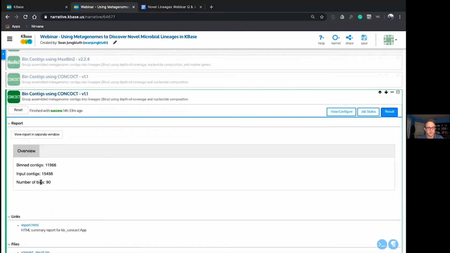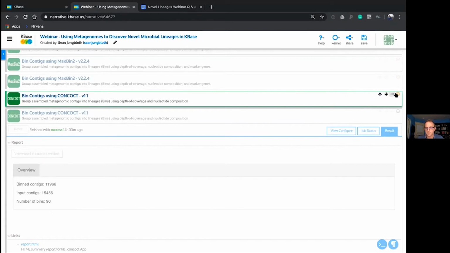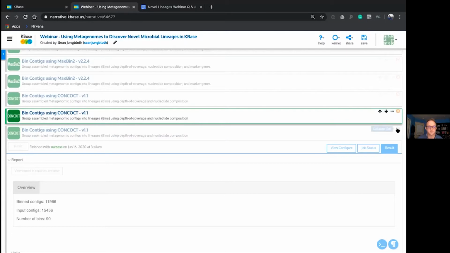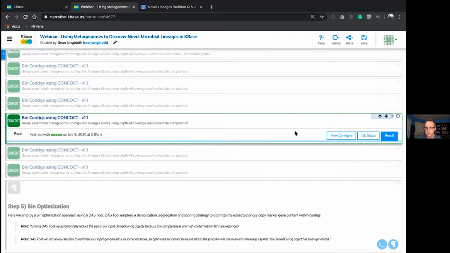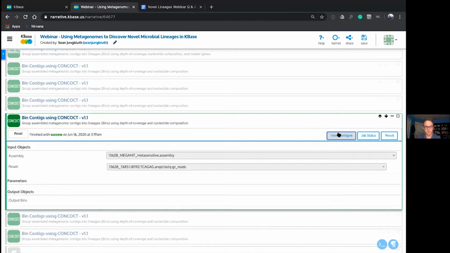We got 90 bins also there. And then this one was 88 bins. So there are some small differences there, just using read mappers. That's perhaps something that you will want to explore with your own data.